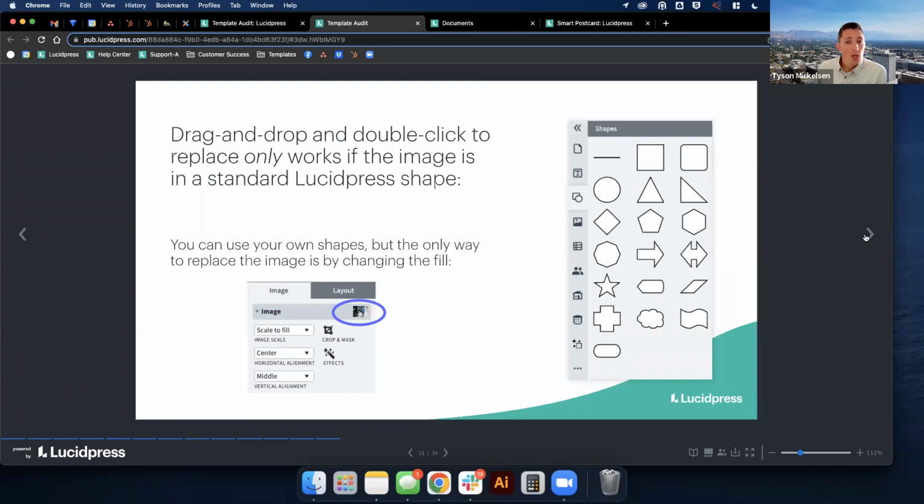The other thing related to images, tons of great tips here. So hopefully you learned something new.